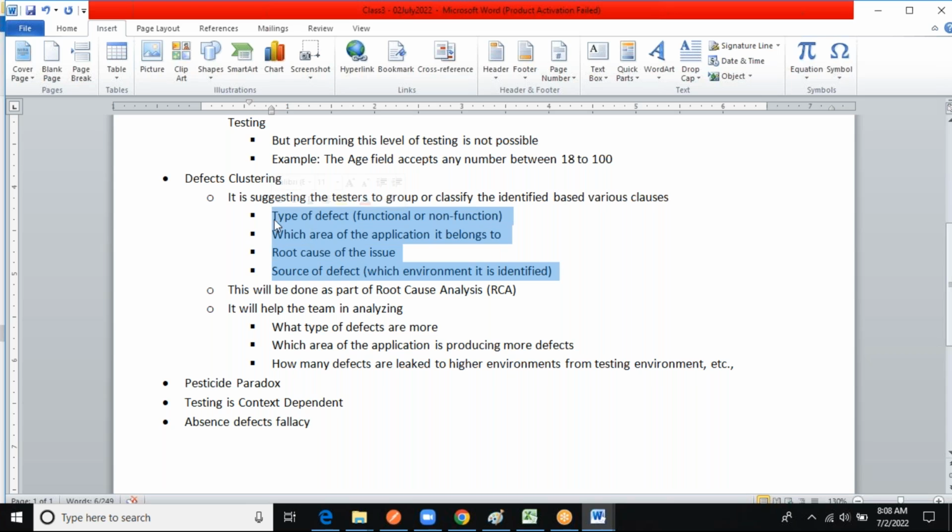All these details need to be filled in the defects, so that when you are doing analysis, it will be very helpful to identify, okay, this defect is coming from the UAT environment, this is a functional issue, and its root cause is a code issue.